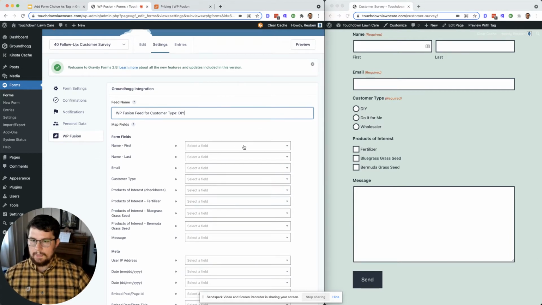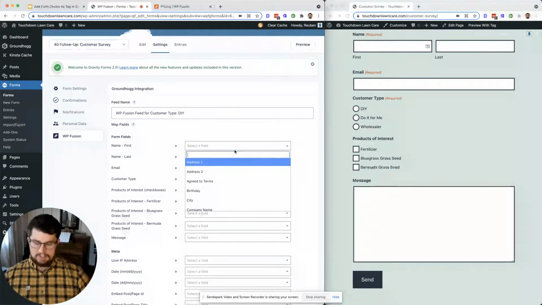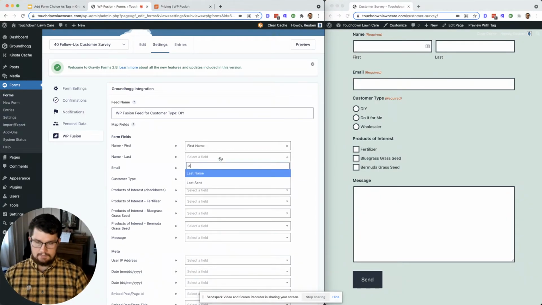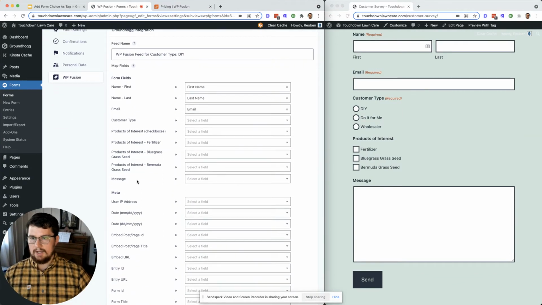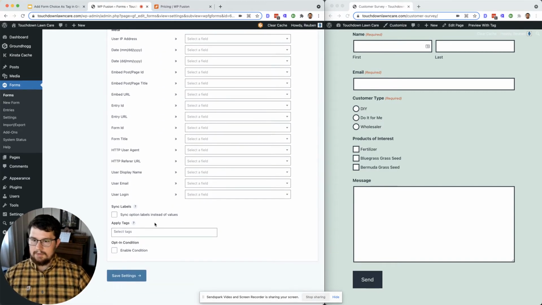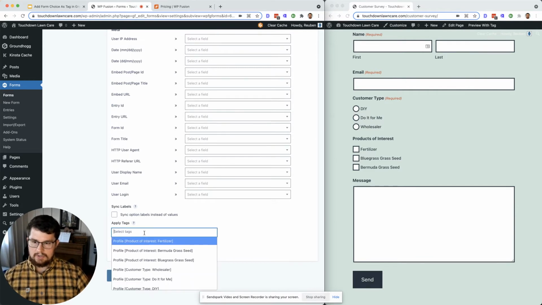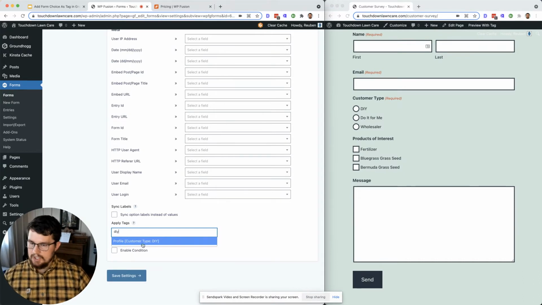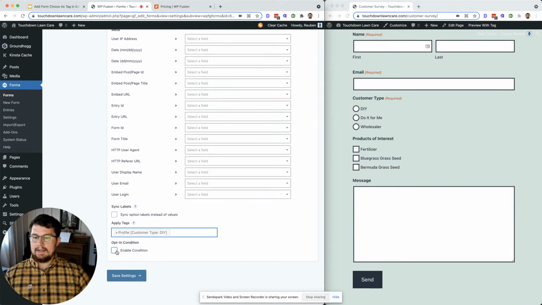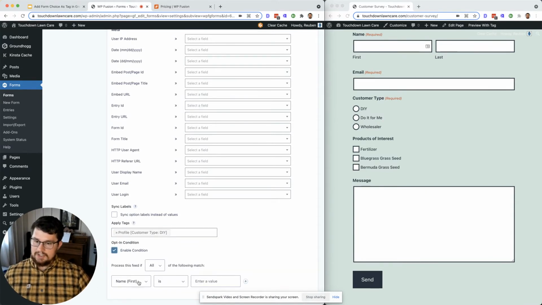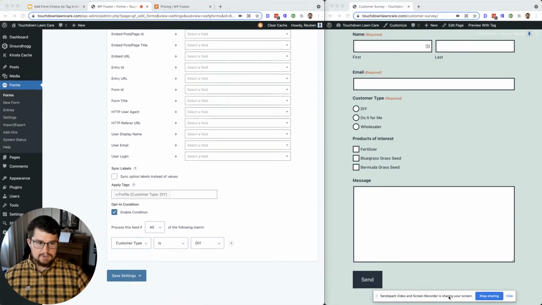Then we need to map these fields: first name, last name, and of course the email is the most important part. Then we scroll down to the bottom and apply tags. You need to add these tags previously in Groundhogg so that they show up here. I'm going to type in DIY. This is the naming convention I use for my tags: a profile type tag, and its customer type is DIY. Then I need to enable a condition here so it only runs if the customer type is DIY.